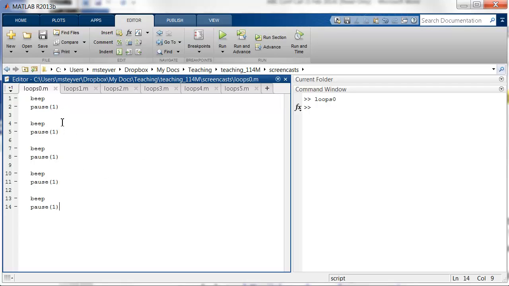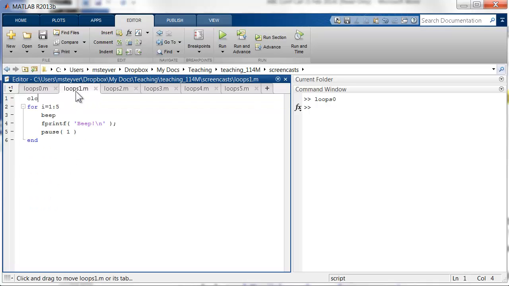Now, this code is very inefficient because I'm repeating several identical statements a couple of times. And this is where you can use a for loop to automate the execution. So in this code, I write a for loop. It says for i, a loop variable or an indicator variable, equals 1:5. So for i equals 1 to 5, repeat these statements 5 times.